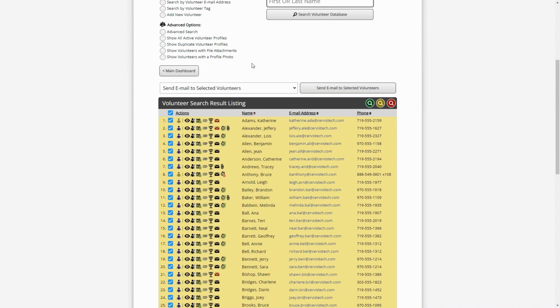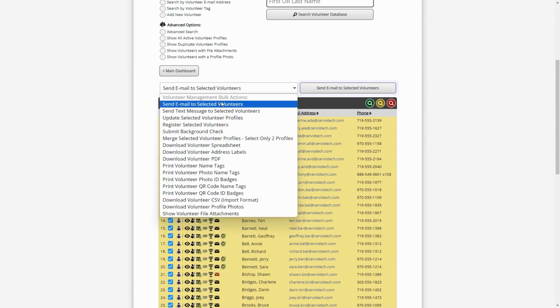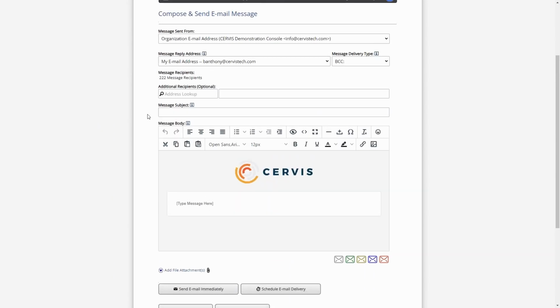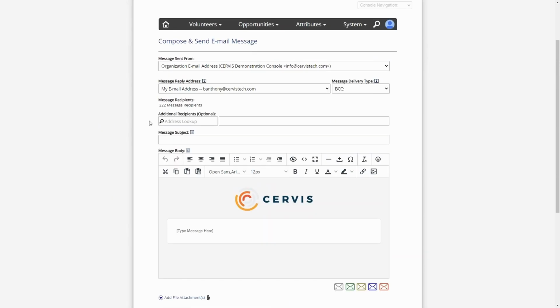Okay, but like I said, those three statuses will get ignored when you're sending an email from this screen. So if I select everyone, I don't need to necessarily search for people who can receive messages. I can just search for everyone, especially if I want to email my whole database. And then all those unsubscribed, failed email addresses and inactive volunteers will just get ignored automatically. So when I go to send an email here, so select it from the dropdown, click on Send Email to Selected Volunteers, the system will automatically exclude all of those people who can't receive this type of message.